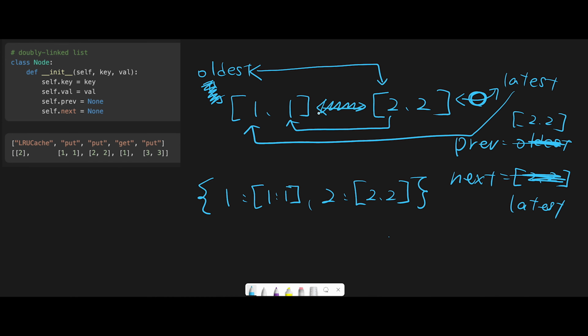And then 1, 1.prev should be prev, right? So that we can connect like this. And this is a doubly-linked list. And 1, 1.next should be latest, so that we can create a doubly-linked list like this. So now we connect oldest, 2, 2, 1, 1, and latest. So this link doesn't exist anymore. Let's call that operation the insert function.